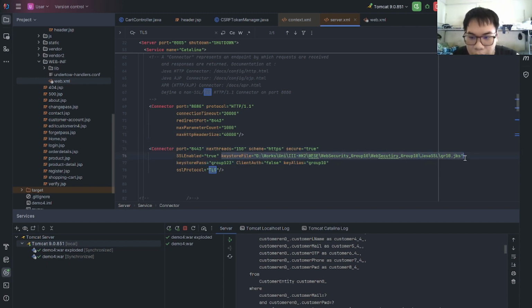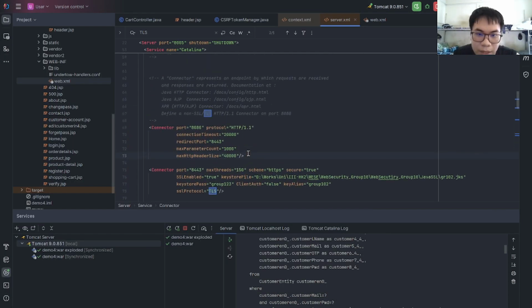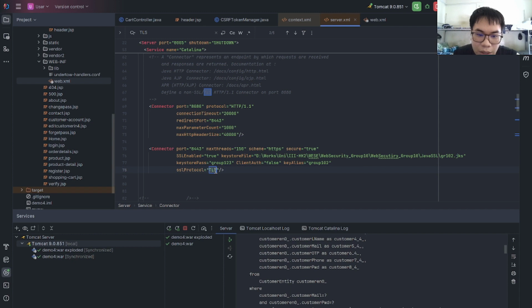Then the keystore here is the keystore file location. Group 103, keystore password is group 123, and about the key alias. So we specify a TLS protocol in the server.xml.